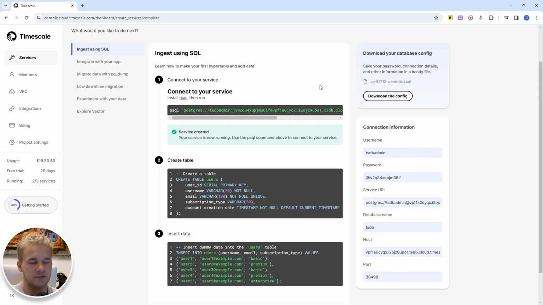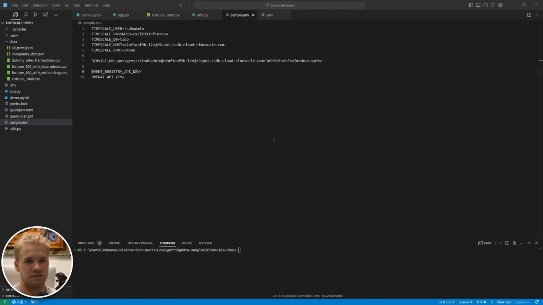And so after creating the service, here we can see all the database credentials that we're going to need for connecting to the database, and these we are going to copy over to our environment variables. So the username, password, the service URL, the database name, and the port. Now I have already copied all of these variables into my sample.env file here. So all the Timescale variables here.